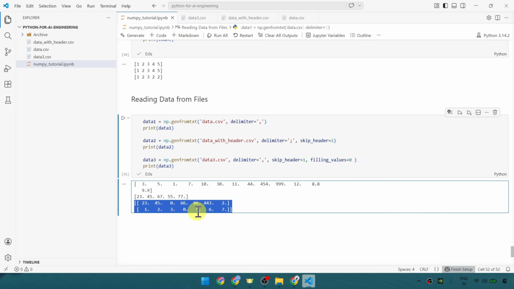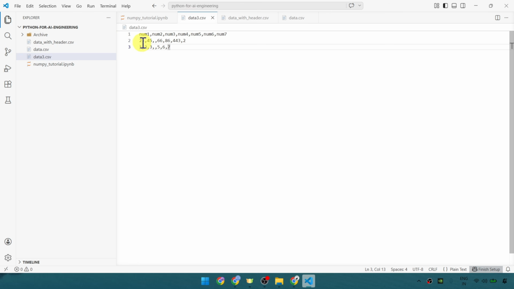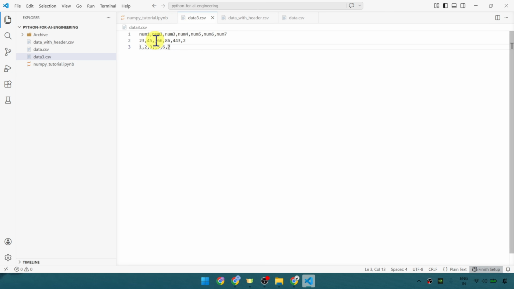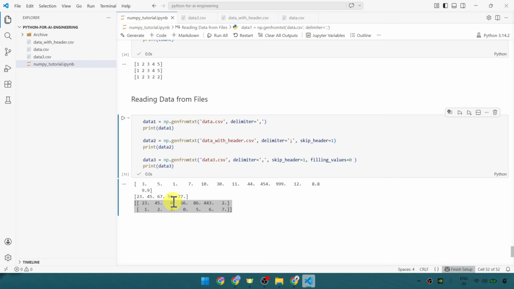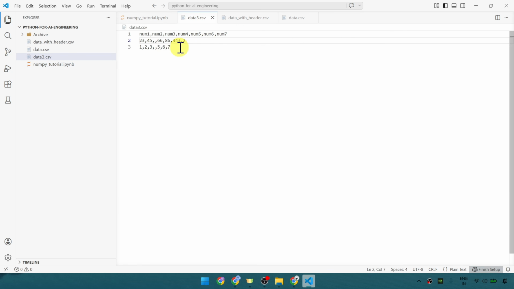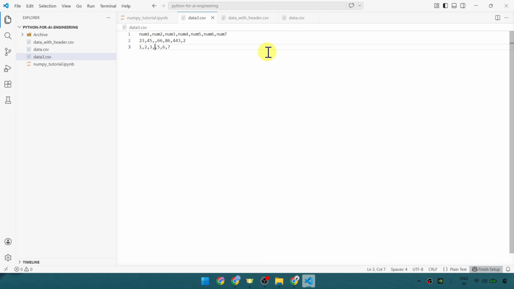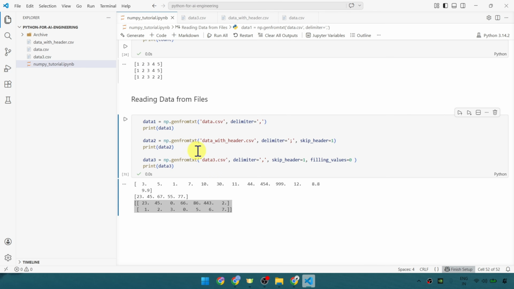We have got a 2D array which contains these numbers. Here we have got 23, 45, and then this num3 was missing, so in this place we have got 0. After that it is showing 63, 86, 443 and 2. Similarly, inside this 2D array we have got one more row where we have got 1, 2, 3, 0, 5, 6, 7. Why 0 here? Because this particular value was missing, so in place of this missing value we have got 0.